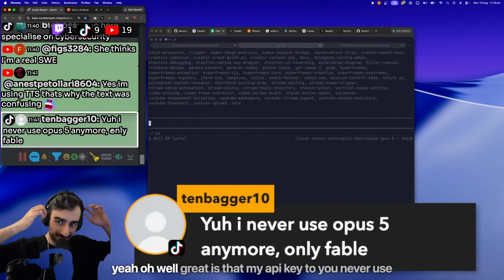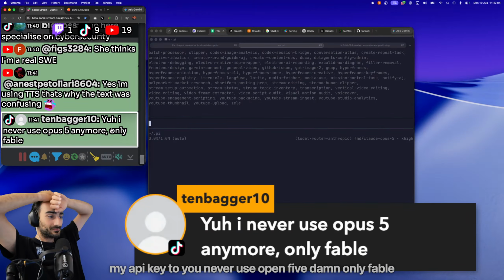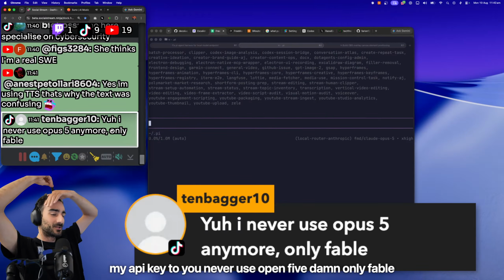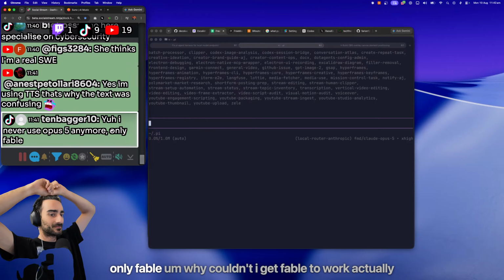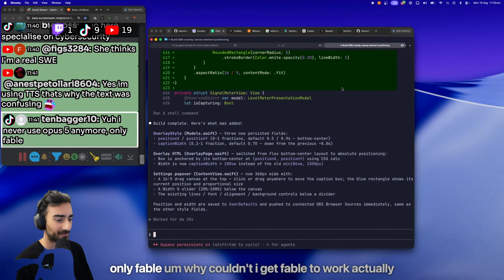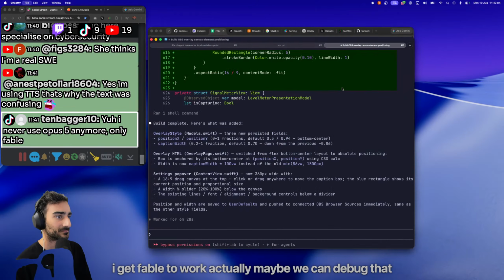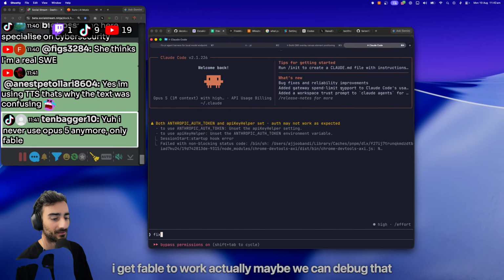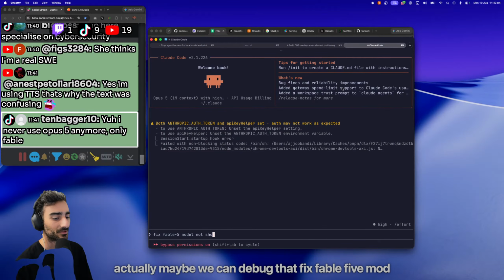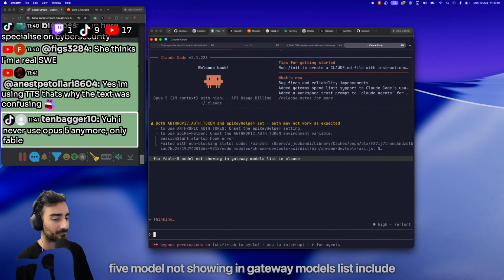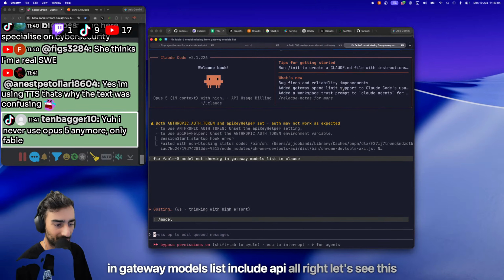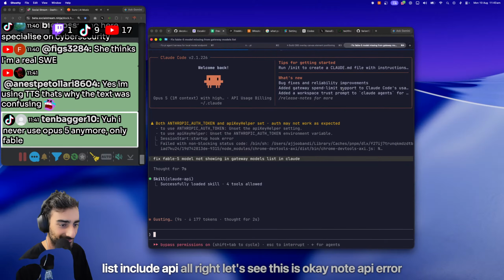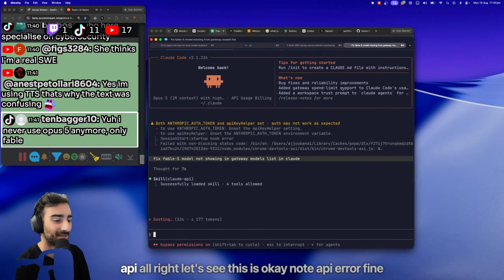You never used Opus 5, damn. Only Fable. Why couldn't I get Fable to work actually? Maybe we can debug that. Fix Fable 5 model not showing in gateway models list in Claude. API error. All right, let's see. This is okay. Note API error. Fine. Claude API skill.